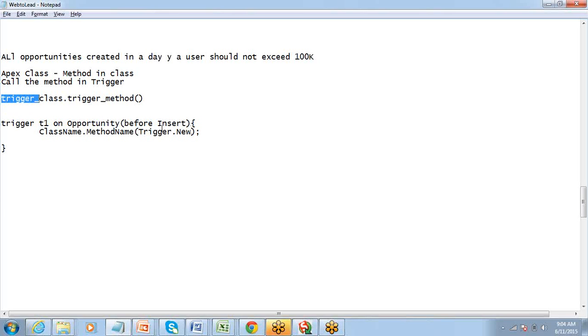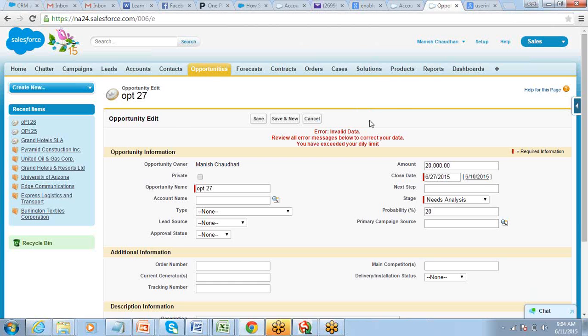So that's what we did in our example. Class name was TriggerClass, method name was TriggerMethod, and inside this we put Trigger.new. Got the logic? And did you get the logic behind the code that we have written? Yes, ji.